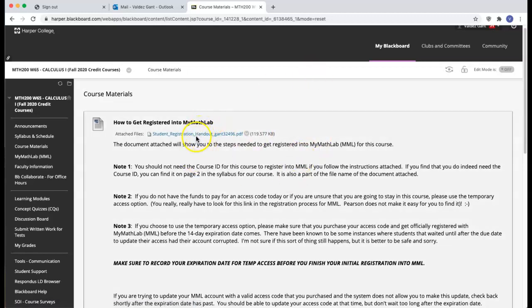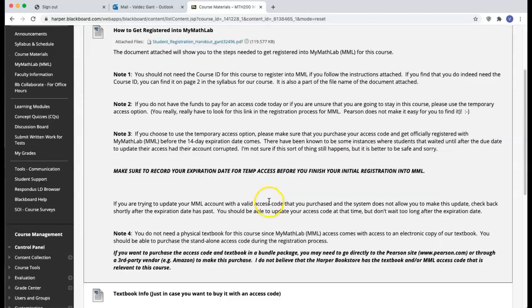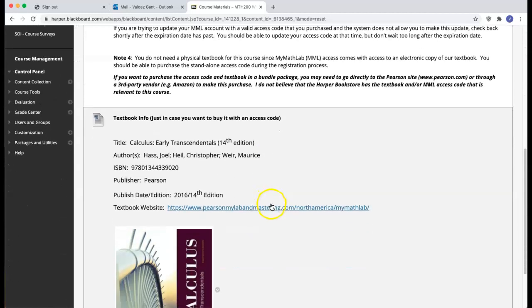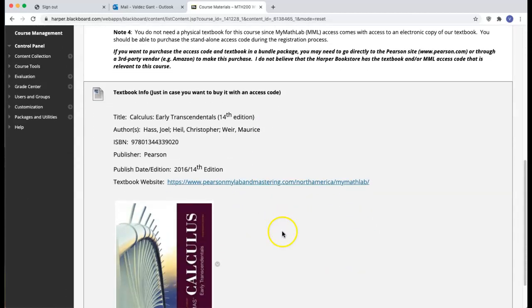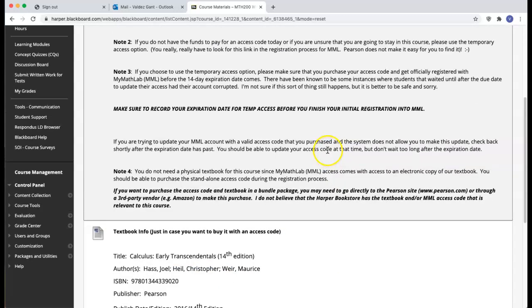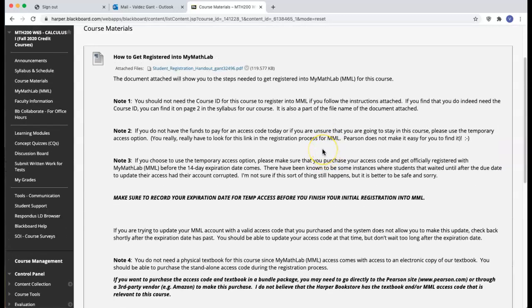So this particular form here will just give you the basic instructions on how to register into MyMathLab with it being synced into this course. For those of you that want to actually buy a physical textbook, this is the information for it. But again, for all of my courses, you only need what's called a standalone access code.